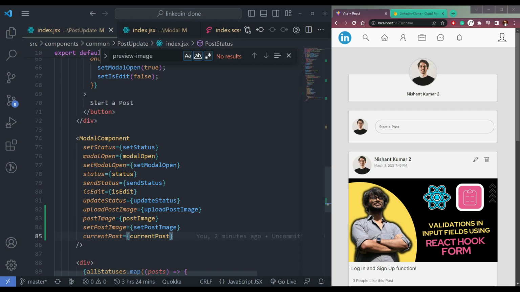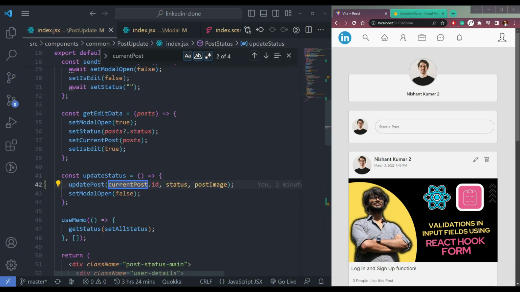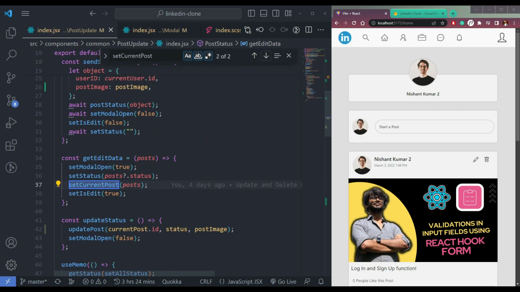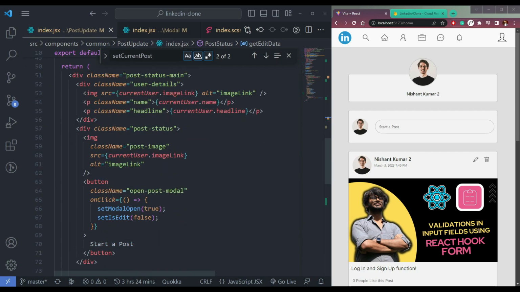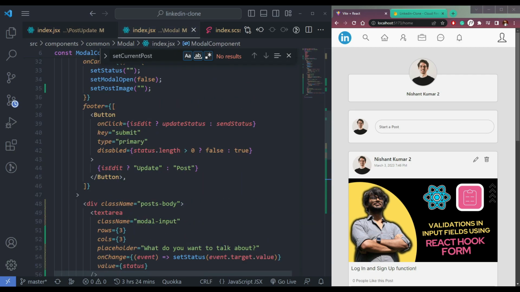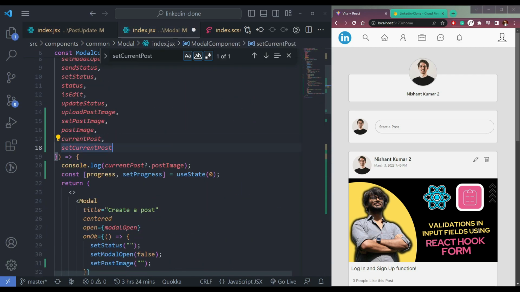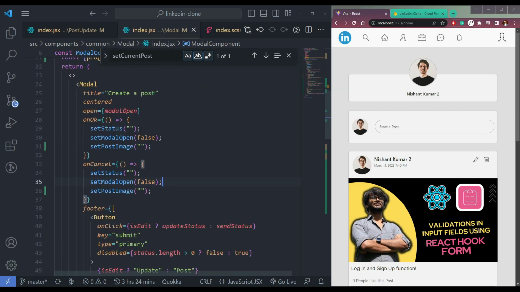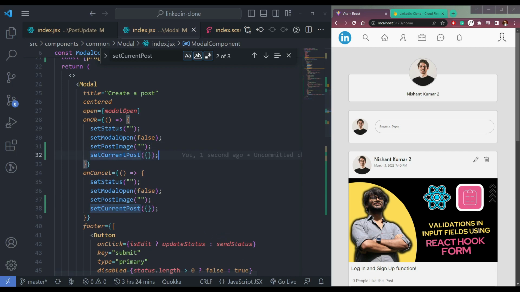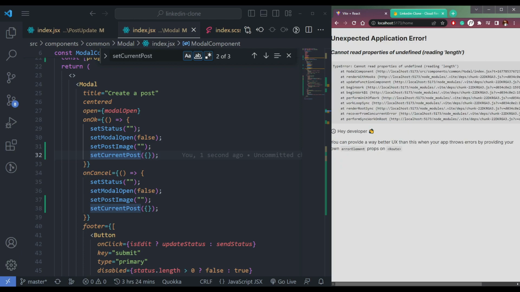So what we have to do is, we have to set the current post also as empty when we close the modal. So set current post, where are we passing? So we have to make it as an empty object. So set current post. Yes. Let me get this here. Okay. So when we click X, there should be an empty object, and same thing should be here. Now let me try. Let me click close here.